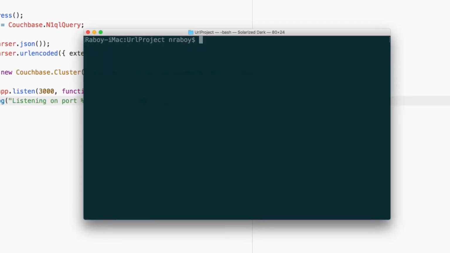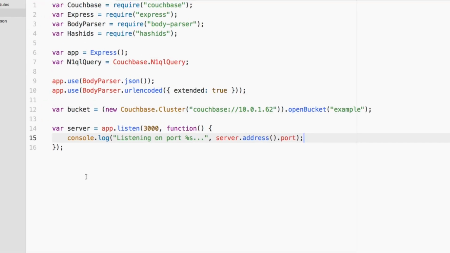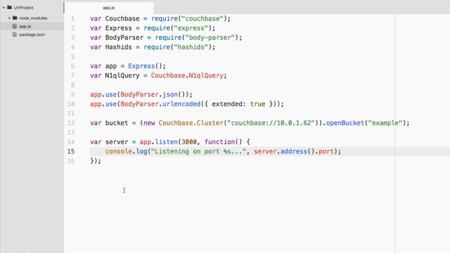So to run our application, what we would do is we would say node, and then we call it app.js. And as you can see, now it says listening on port 3000. So what I'm going to do is I'm going to cancel this server now. Perfect. So let's jump back into our code now. We can actually start defining our RESTful endpoints.